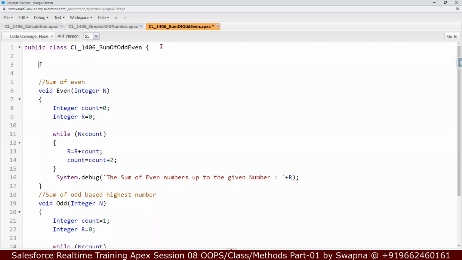Public void, let's say it's a main method. Main method. What is required here? One thing I need to know is the number. What is the number that I need? I have to pass the number, integer x. Then second one, I need to know whether you want me to run sum of even or sum of odd. So I need to pass the string.